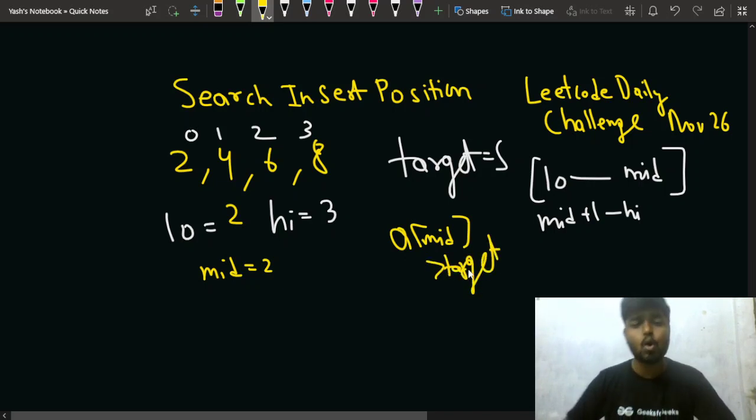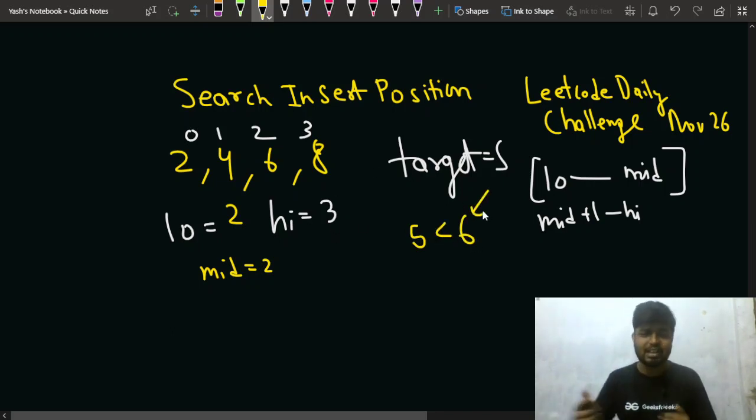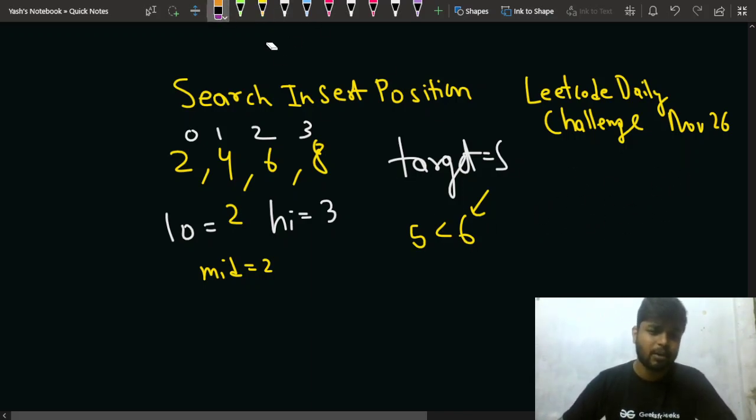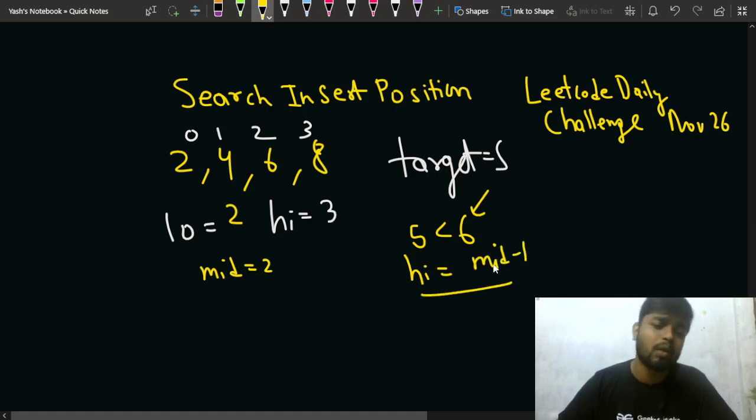So in this case, we change our search space. How do we change it? We change our search space according to the mid value. Since the target value 5 is lesser than 6, I need to move towards the left, because the current mid element is greater than the target element that I want to search for. So I will update my high to mid minus 1. The current value of mid is 2, so what will be my new value of high? High will be equal to 1, right?